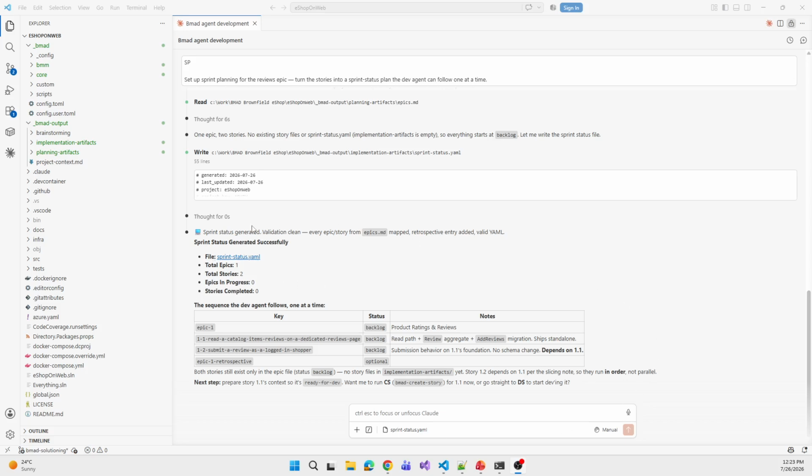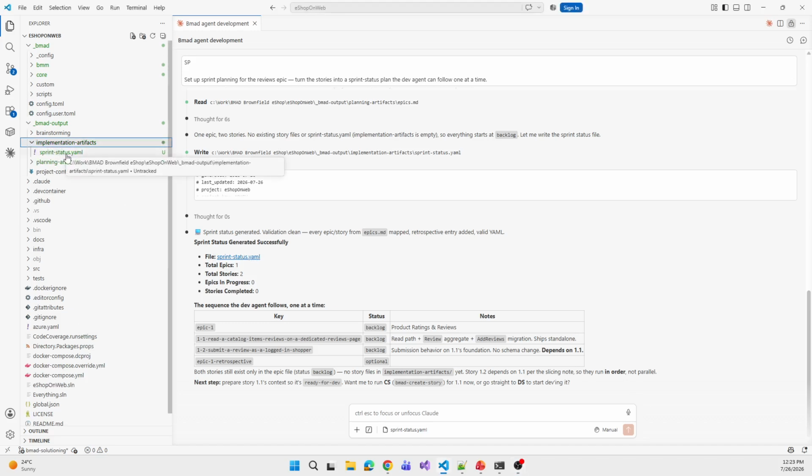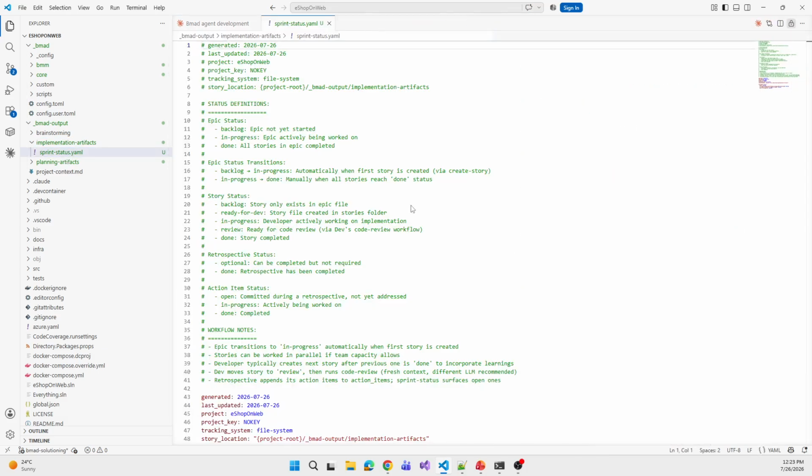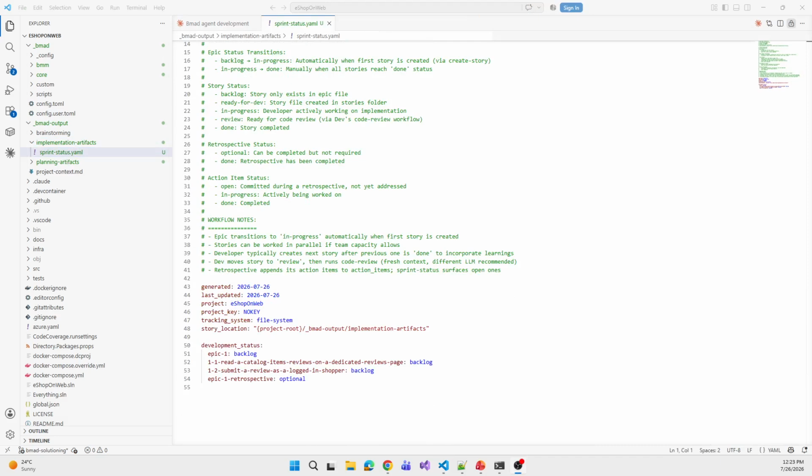Here we can see a short summary, but let's go to the actual file it generated, sprint-status.yaml. Let's look at it. We can think of it as our board for this feature. It lists the epics and each story with a status next to each other. Right now, everything says backlog. Nothing started yet. As the developer builds each story, the status moves to in progress, then review, then done. So this one file is a single source of truth for where the work stands.